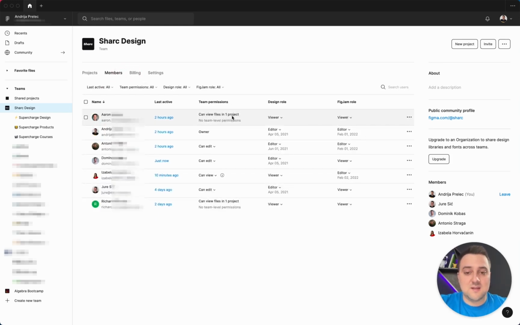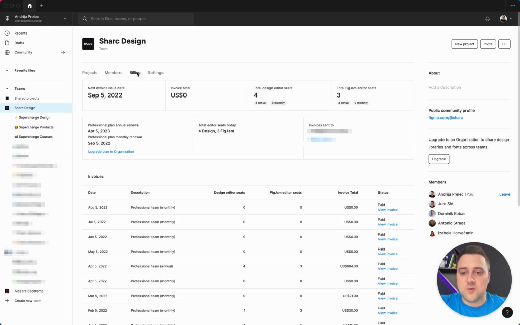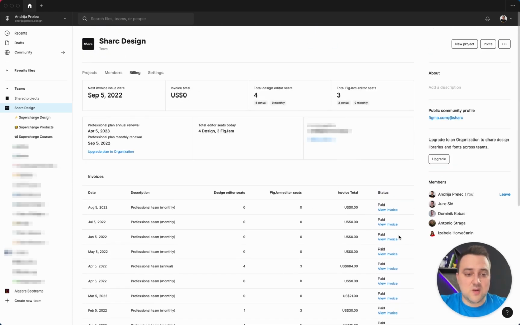So like, can they just view files? Are they able to edit files? If they're able to edit, they're going to count towards your paid subscription. Billing, which gives you the overview of how much you're paying for how many different editor seats and FigJam seats, and when is going to be the next invoice, and you can also see all of the previous invoices as well.